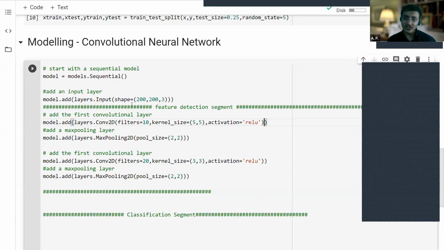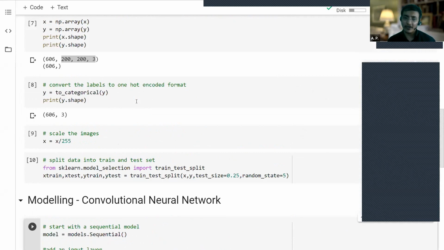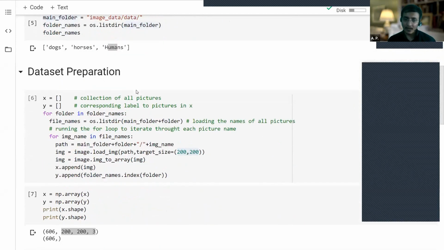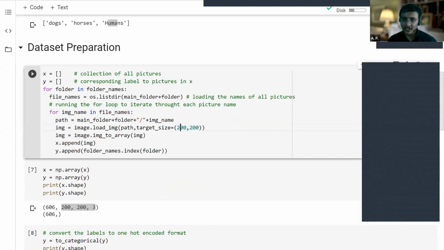200 by 200 by 3 is the shape of the image, right? If you remember, all our pictures are of different shapes, and what we did is, while loading data, we reshaped all our pictures to 200 by 200. Let's say the first picture is 500 by 600, the second picture is 300 rows and 700 columns, like that. So every picture is of a different shape. To proceed ahead, we need to resize them to the same size. So we fixed the size 200 by 200, and we loaded all our pictures to this size, right?